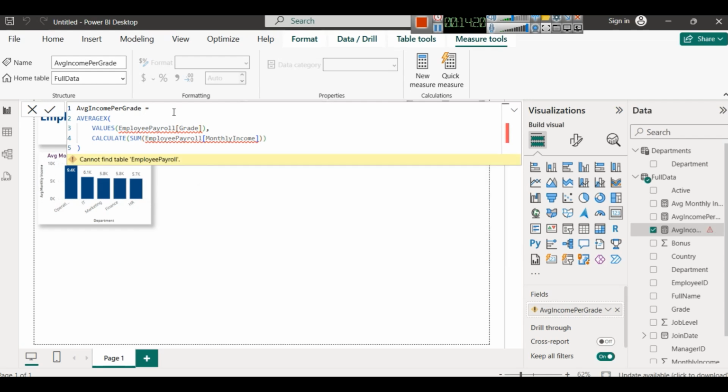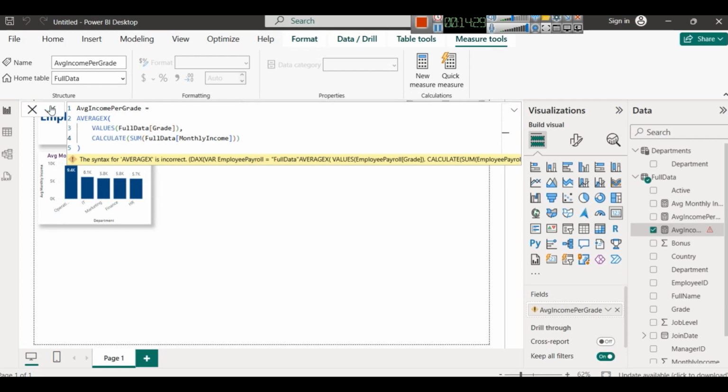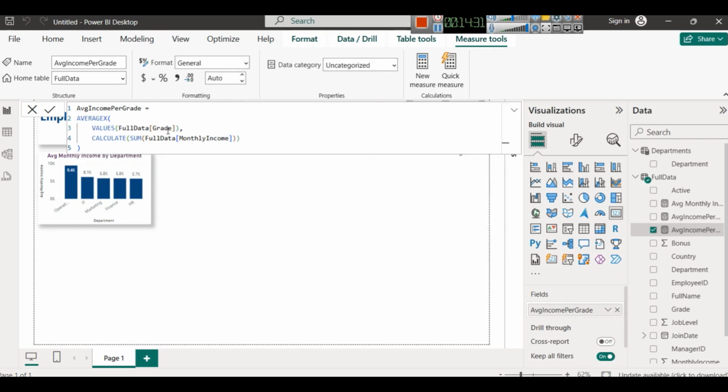Sir, will a filter apply in this? No, it can't. You can apply a filter country-wise. Can we do per grade, per country-wise, like that? Yes, we can do.